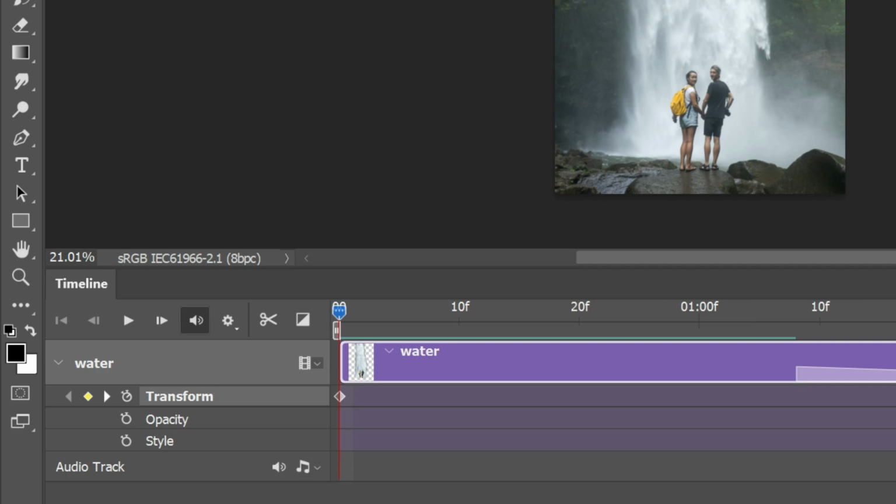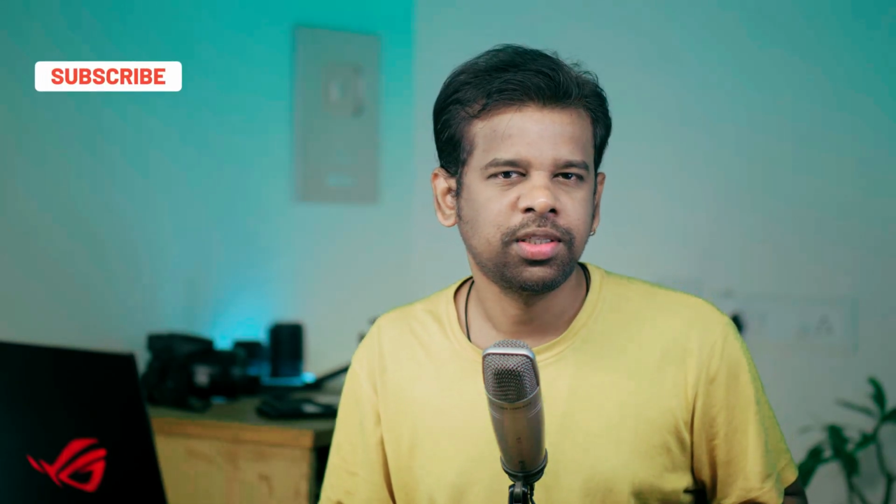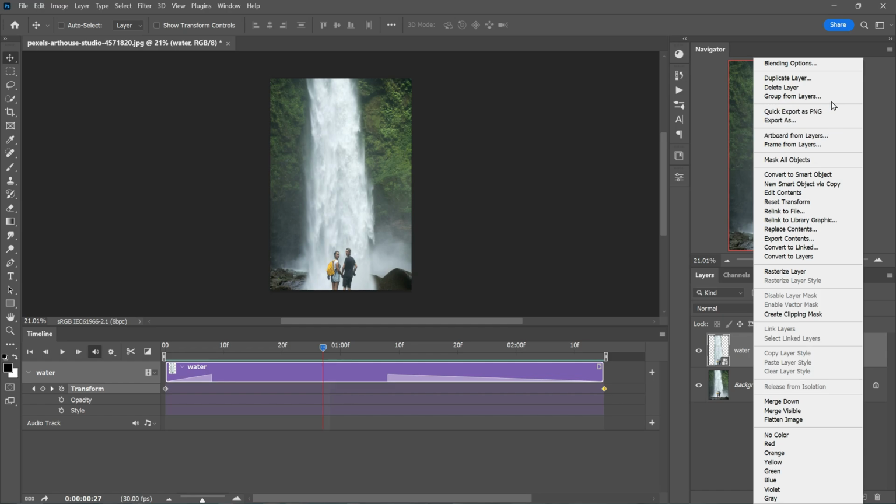Let's not forget the beginning. We need a transition there too. Change the duration to 0.27 seconds. Nice and quick. Click and drag the transition and place it right at the start. If you want a perfect loop, use the same duration values which I used here, but feel free to experiment with different timings if you like. Now it's time to group this layer. Right click on the layer and pick Group from Layers.